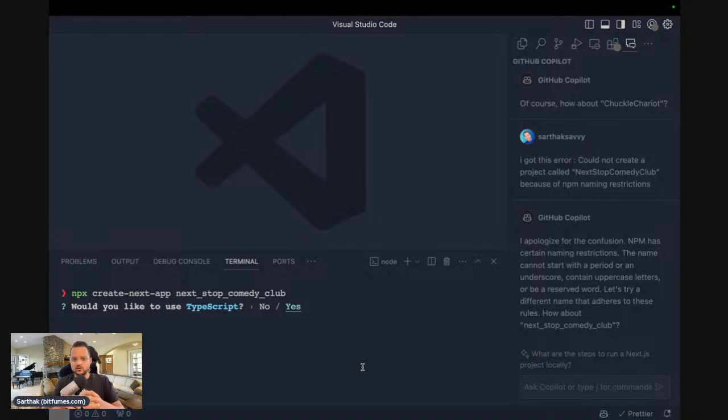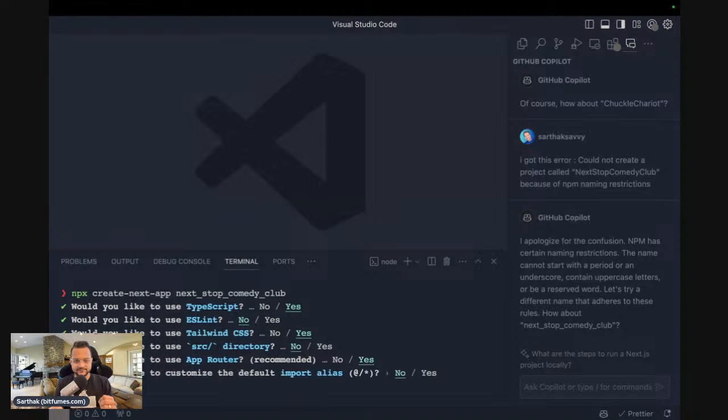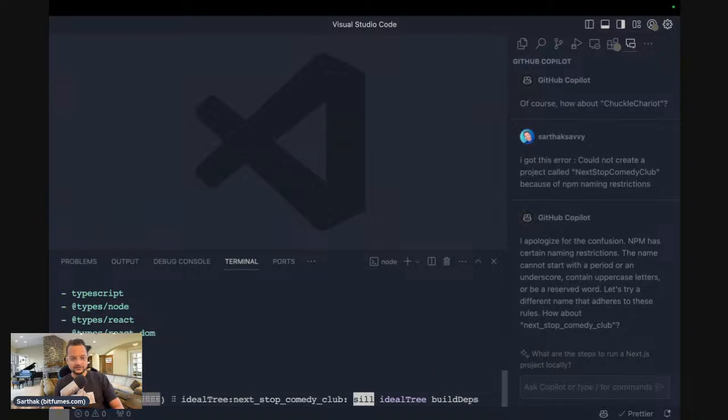And it asks, do you want TypeScript or not? I say yes. ESLint for now, no. Tailwind, yes, for sure. And the source directory, no. App router, yes. Alias, yes, I want that. And import alias also the same. Okay, so that's good. And it's now going to create the project for me.